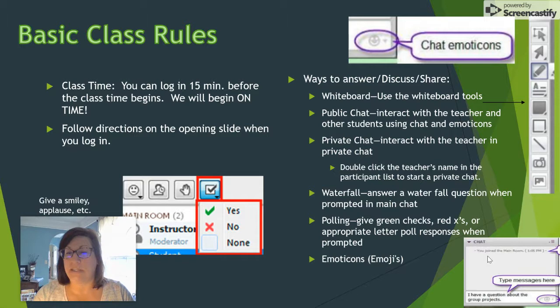But you can use the chat to type messages, you can use emoticons, you can even private chat with somebody so no one else in the class can see it. Okay, and a lot of times teachers will communicate with you that way.